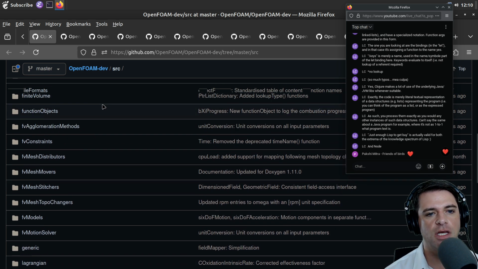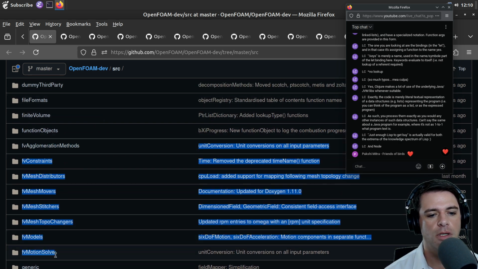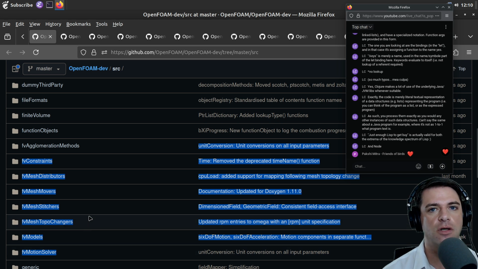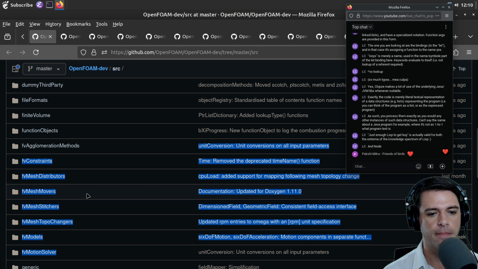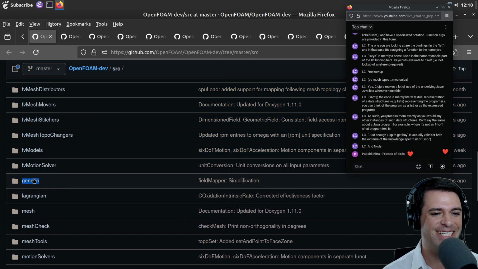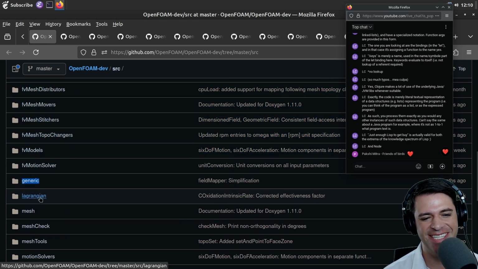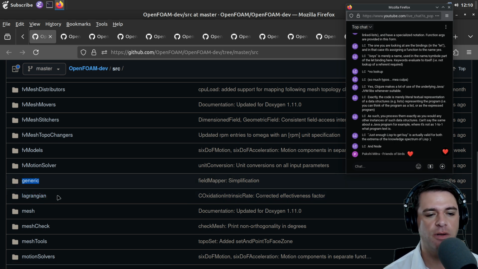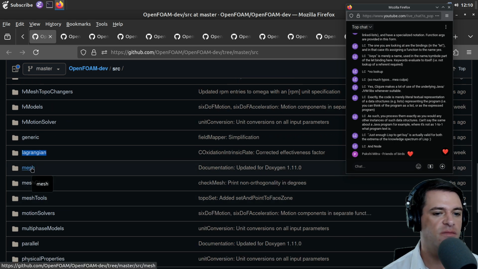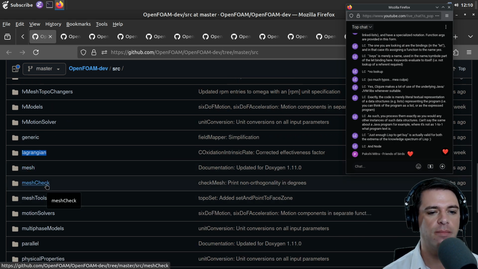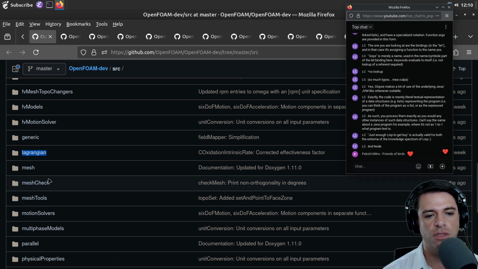So these FV things look like the sort of stuff you would see in Blender. They look like ways of dealing with and modeling 3D meshes. We have generic. I don't know what generic means. Lagrangian is either for computing with Lagrangians or dealing with a Lagrangian equation. We have mesh, which I'm going to guess is maybe the main model for mesh is like the base model. Then we have mesh tools and mesh check, which I'll ignore.